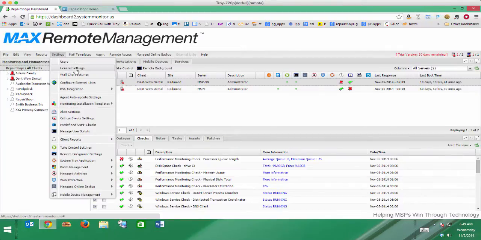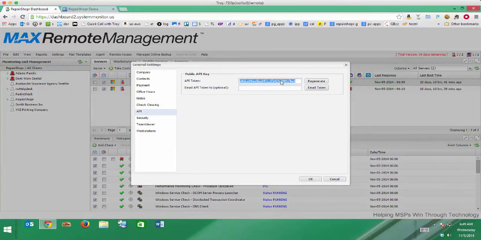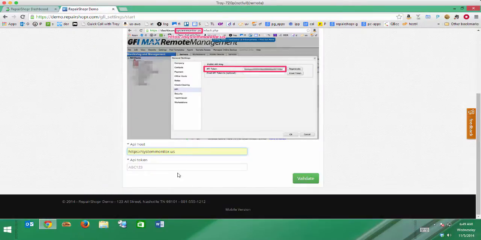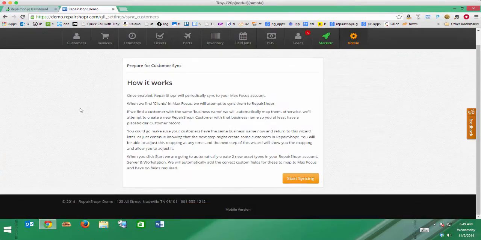settings, general, API, and copy that guy. We'll need the API token in here. Click validate. This will make sure we can get to your customers.